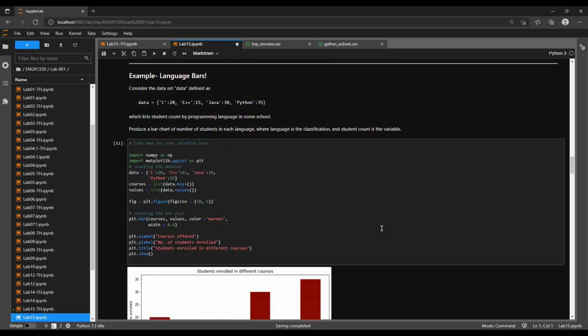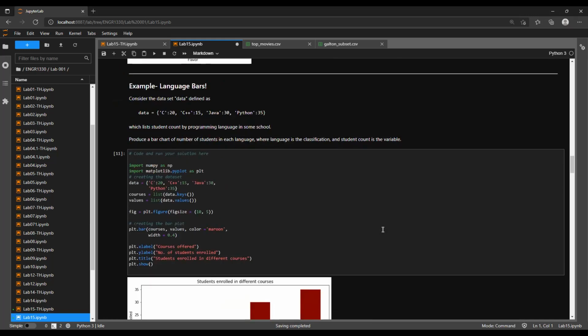So has anybody got any questions on the bar graph section? It's pretty simple, so I don't expect that to be the case.